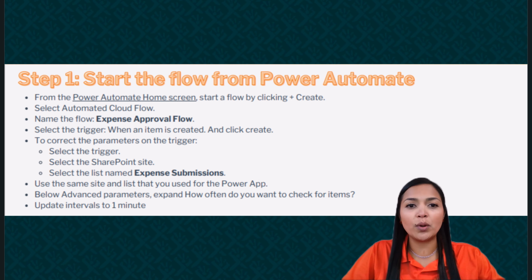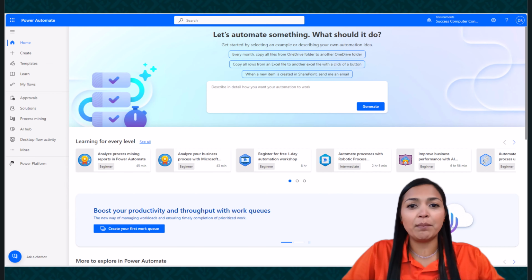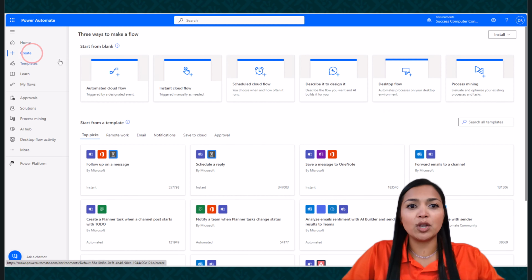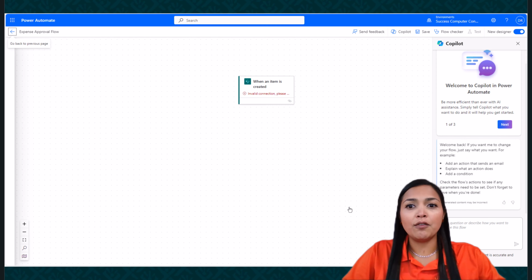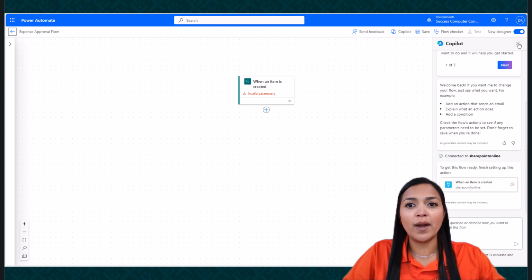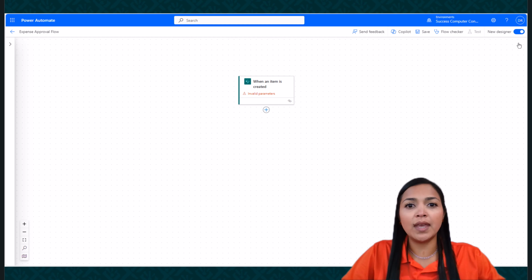So for step 1, we're going to navigate to the Power Automate home screen. And from there, that is where all the magic is going to start. So here we're at the Power Automate home screen, and we're going to click on Create here on the left to start creating our flow. And then we're going to click on Automated Cloud Flow, give this the name of Expense Approval Flow, and we'll click the trigger of when an item is created on a SharePoint list.